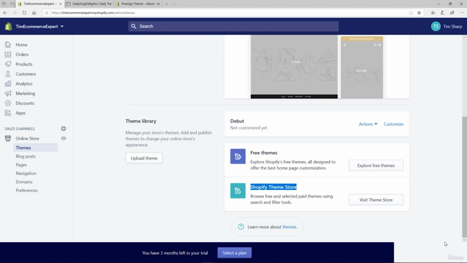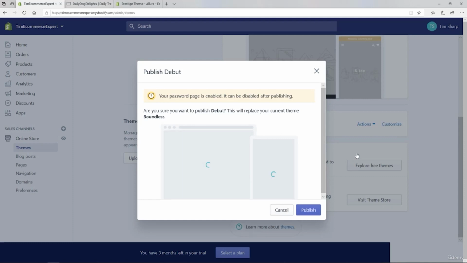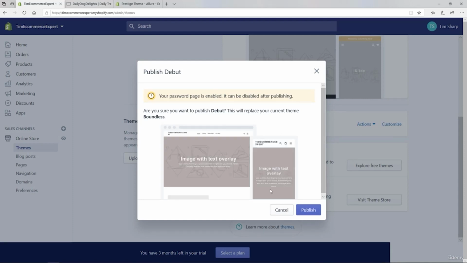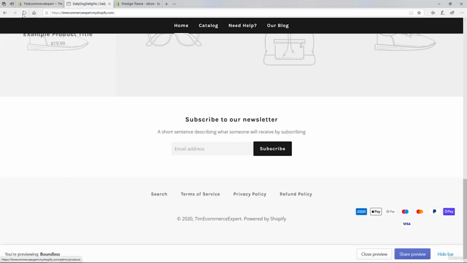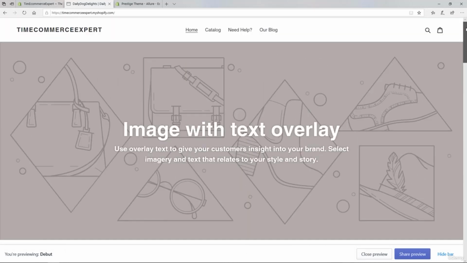So let's just put it back to the Debut theme. To do that, obviously, go over to Actions here, click on Publish. I want to go back to the Debut theme, so click on the Publish button again. And we're back to where we started. And just to confirm, let's refresh our site. And hey presto, we are back to square one.